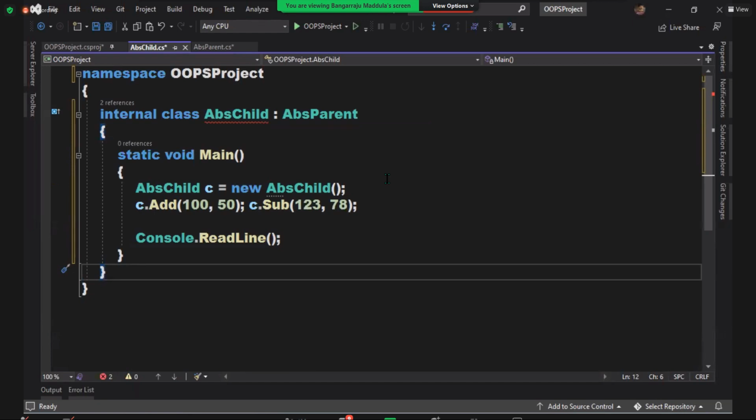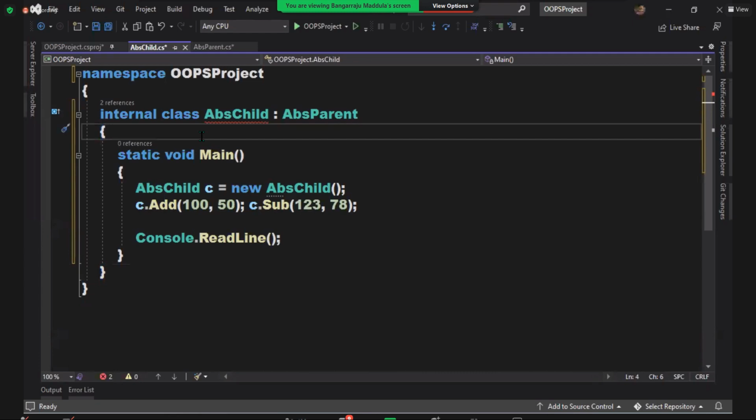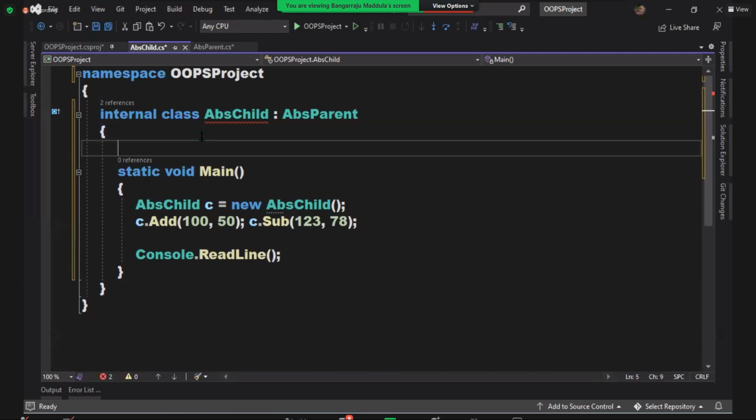Every method in the parent should be implemented by the child. I'm sorry, every abstract method in the parent should be implemented by the child. And that's mandatory. You can't escape from that at any point of time. So that's what it's all about abstract. So should I implement it for sure? Yes. Okay, guys, listen.